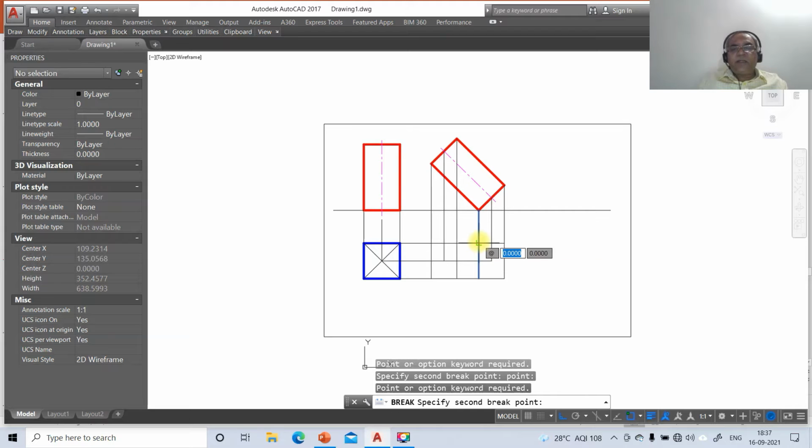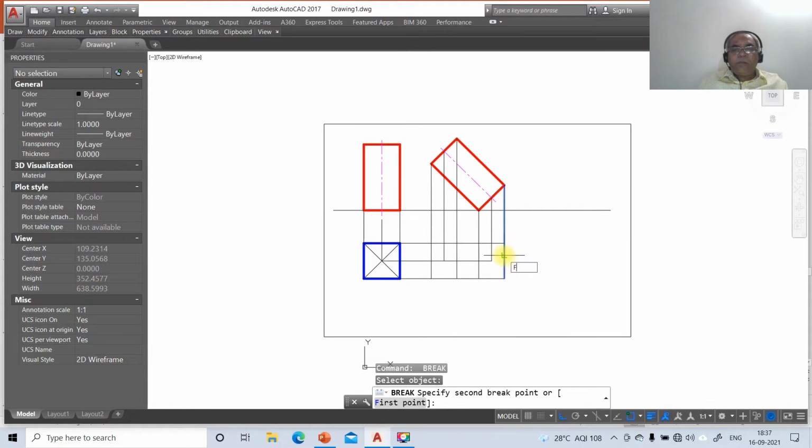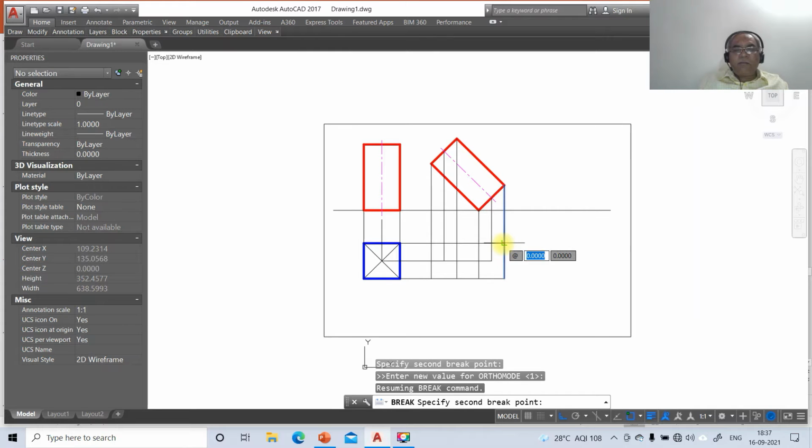Take intersection at the rate, then break first point, select this, at the rate. So you have this point.